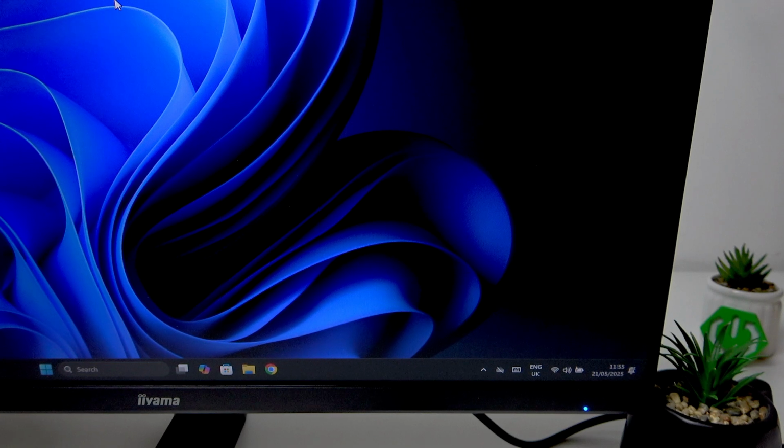Hi everybody, I'm Holkan. Today I have the IIYAMA monitor and I'm going to tell you how you can easily adjust all your image settings.